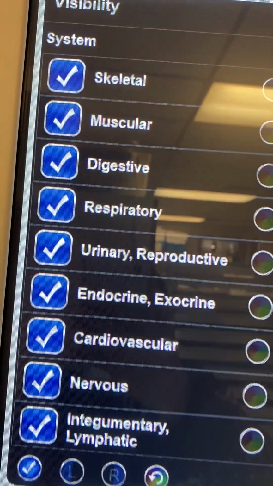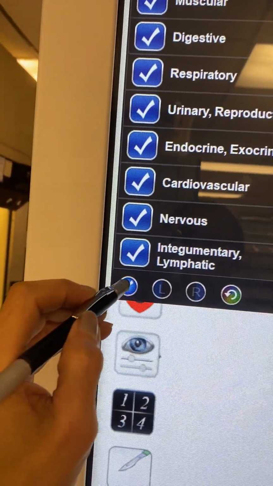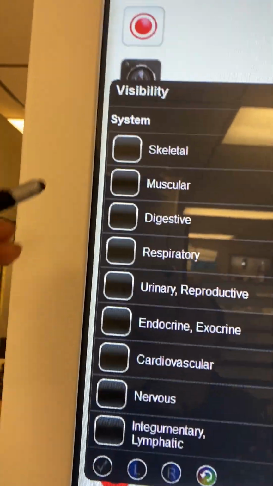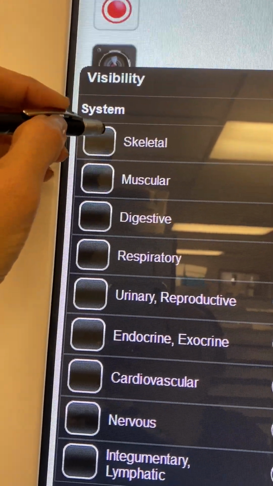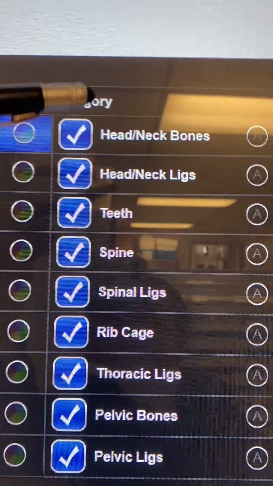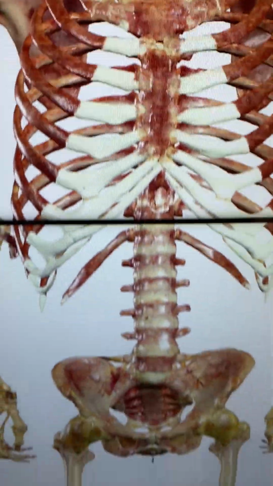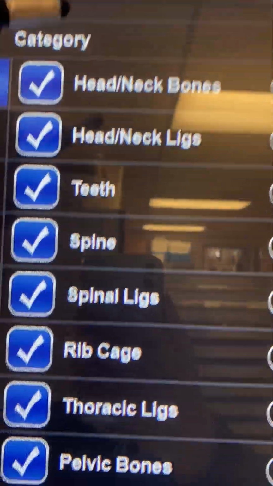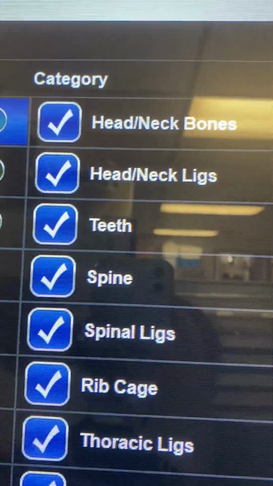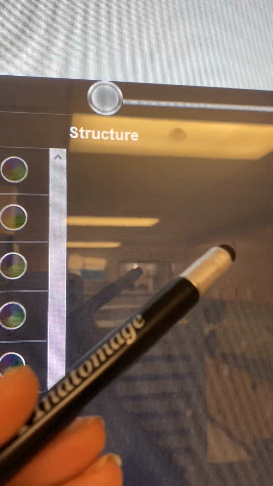Like I'm going to choose the skeletal system, so I'm going to tap here, take all the systems off, and just choose the skeletal system. So here shows the system. Now you can see the category for skeletal systems coming up. You can see it showing the skeletal system, and then if you tap on a specific part you want to study, then it will show you the structure.